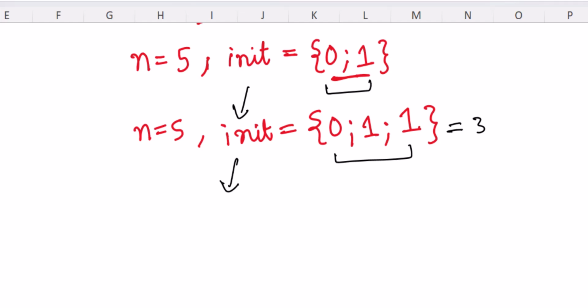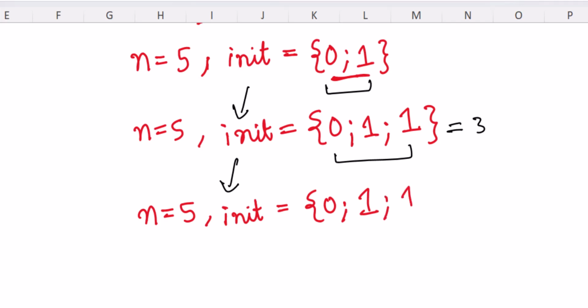We will go down and we will again have n equals 5 because we are intact there that we need the first 5 Fibonacci numbers. We will update the second parameter here, that is init, and that will now become the previous value of the init variable appended with the sum of the last two numbers, which are these two numbers. So that will become 2 here. And now, how many numbers are there?